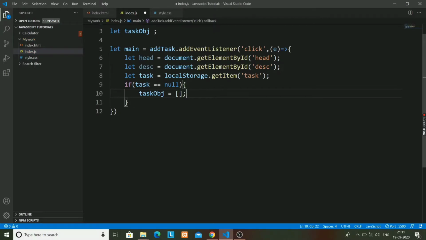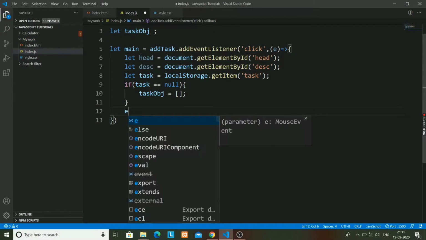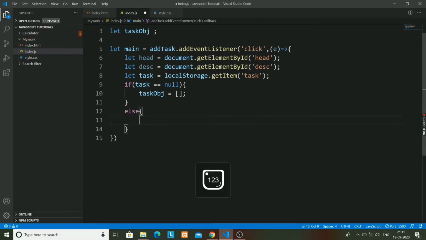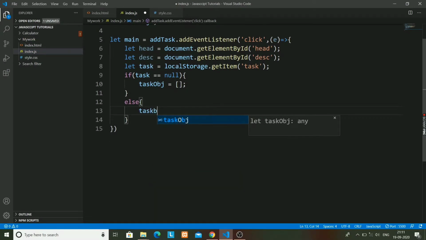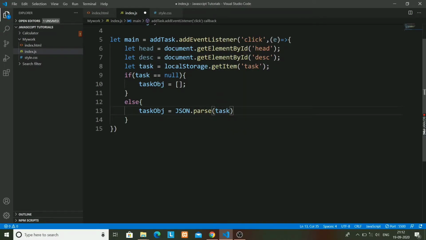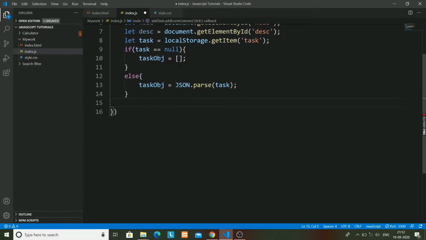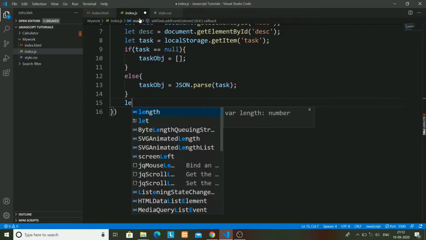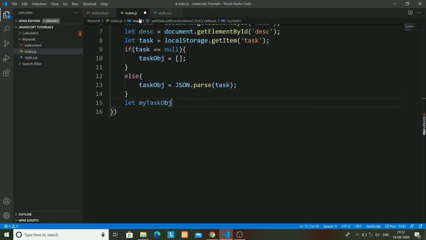and else, if there is a task, then task obj will be equal to JSON.parse of task. It will not appear on the screen yet. I will declare my task obj as an object, and I will give head, and description I will give as desc.